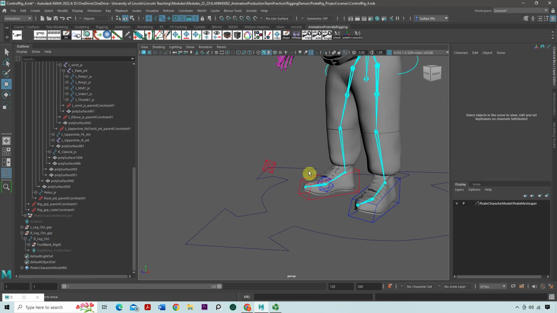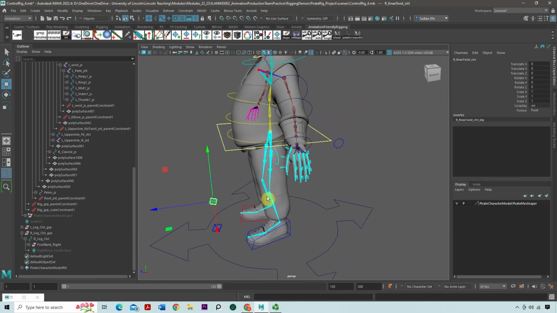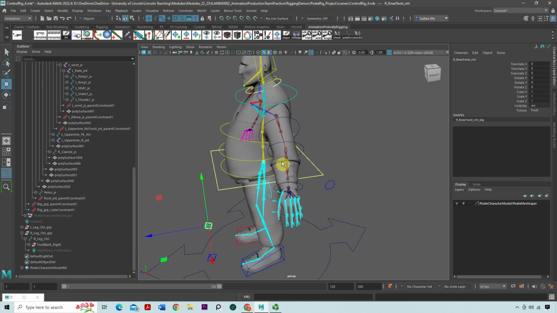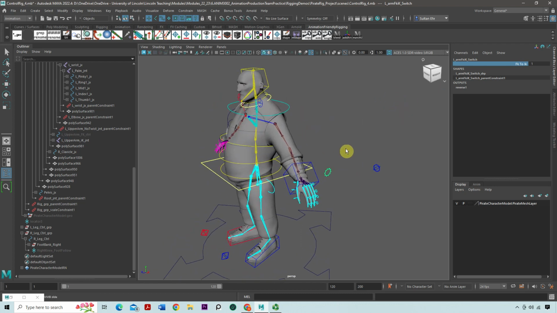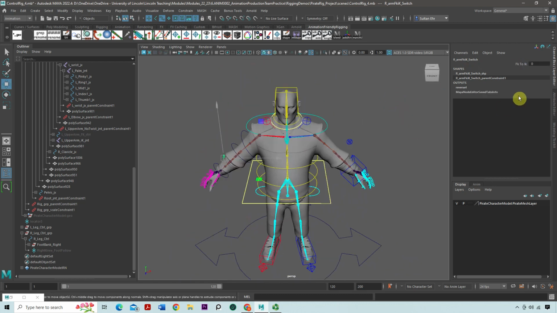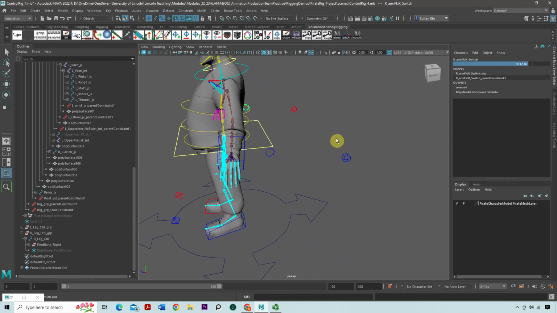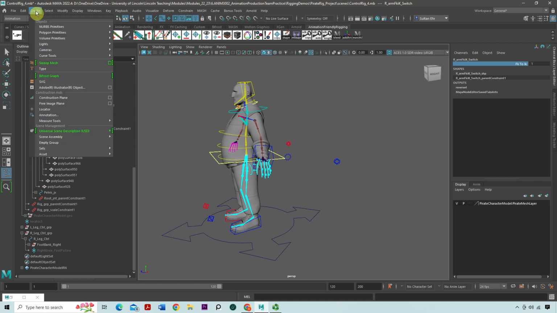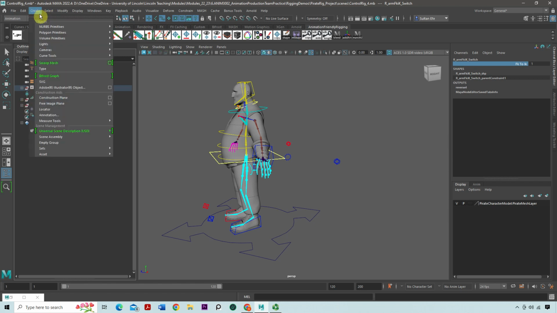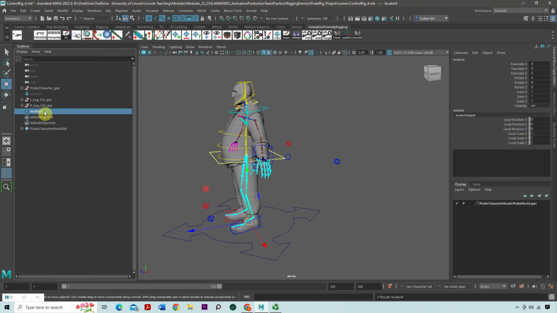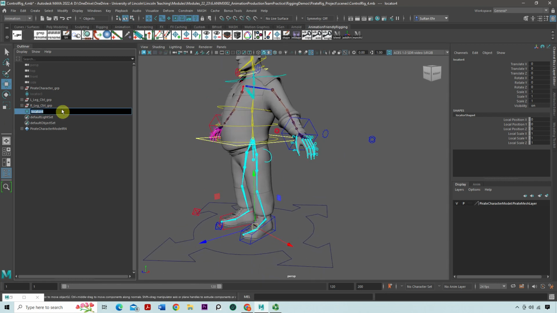Okay, brilliant. And I'll do the same with the arms. So I'm just going to go on the other side. I'll just do one side so you can do both later on. So it's the same thing. Create locator. So this time elbow, twist, follow, torso.